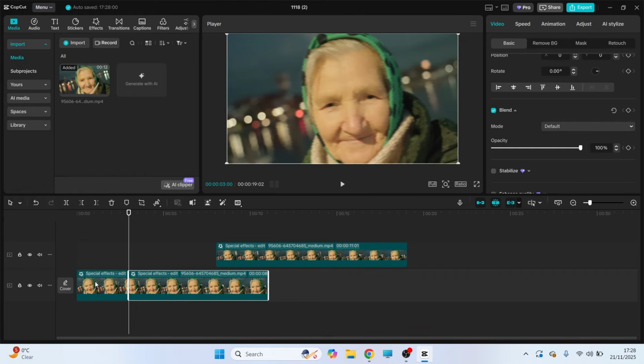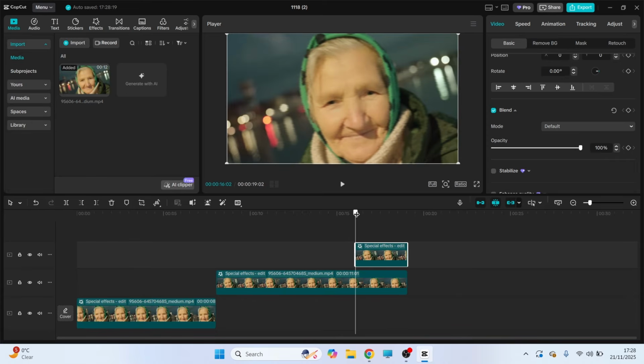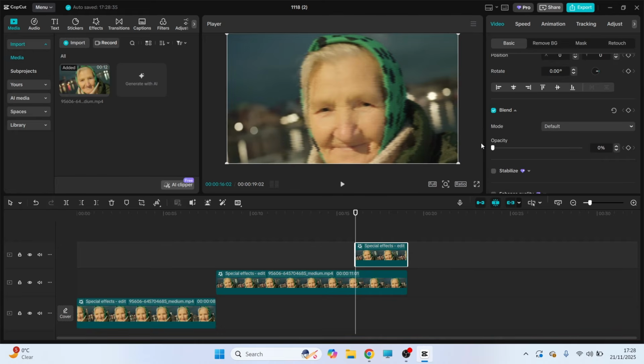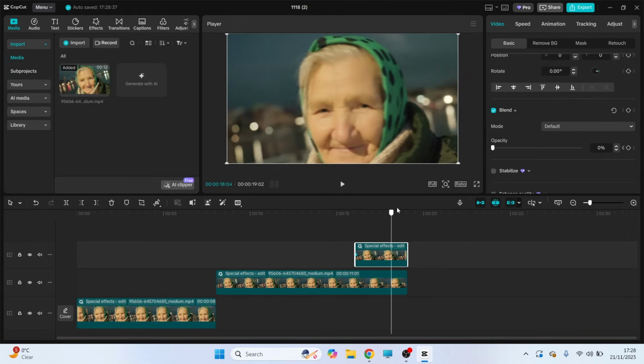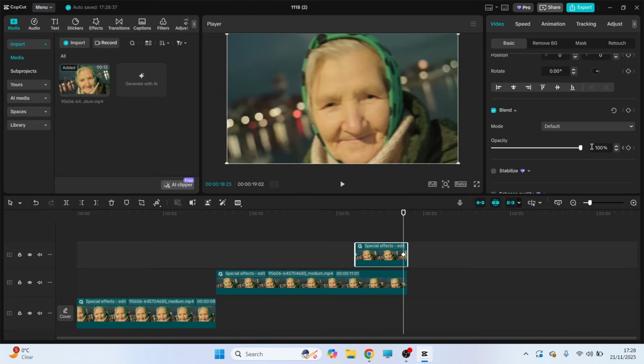You can then select this first clip and you need to go and move this to the end of the top layer like so. Now move your playhead to the very beginning of this clip and reduce the opacity all the way down to 0 and click on add keyframe. Now just like before, move your playhead to just before the end and then we're going to increase the opacity back up to 100 and that should automatically create a keyframe.